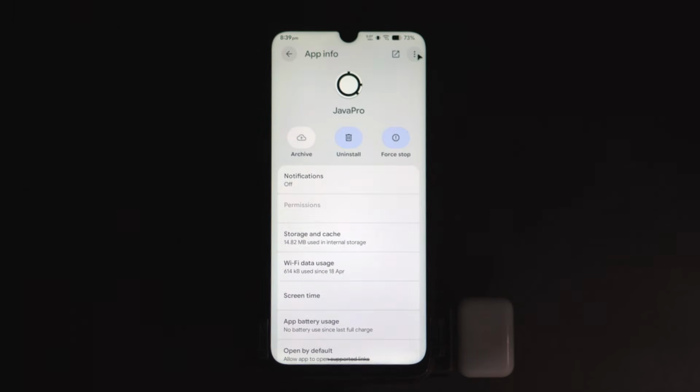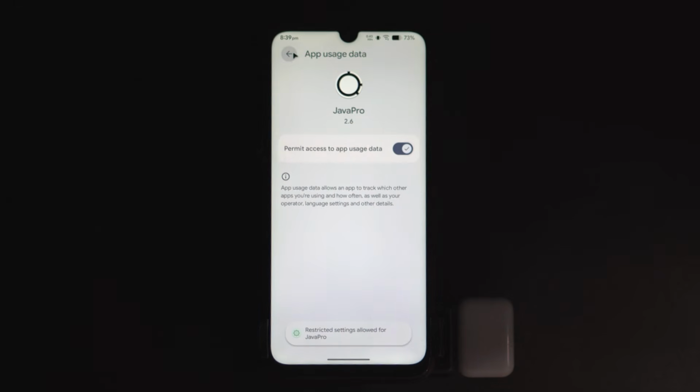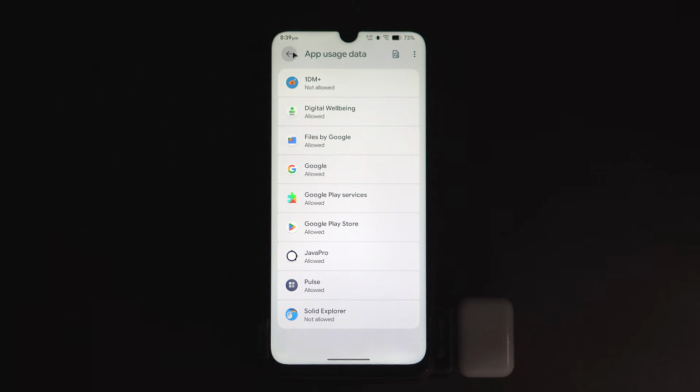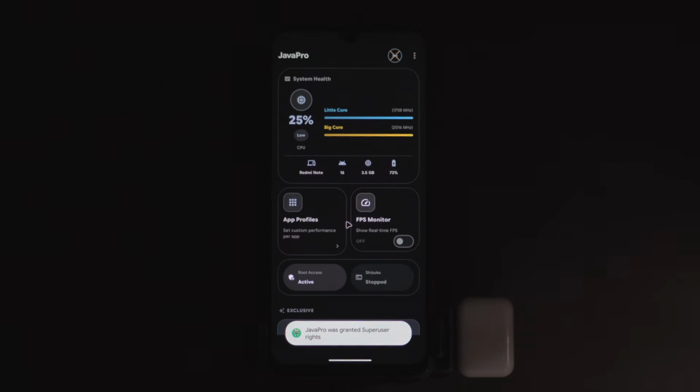Now that we are inside the app, the very first thing you will notice is the beautiful new design. We have a complete UI overhaul on both the main home screen and the settings menu, making it much more intuitive, modern, and easy to navigate. Right on the home screen, you will also notice that the support section has been moved here for much easier and faster access whenever you need help or have questions.